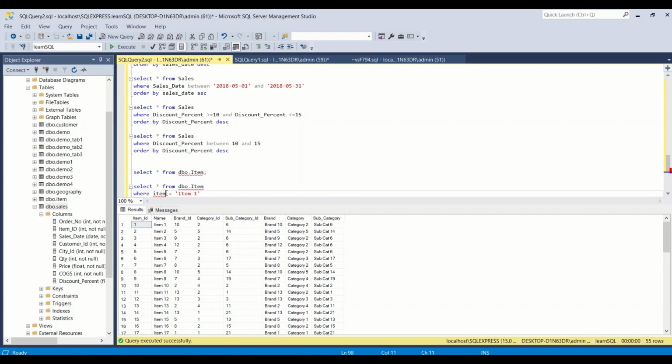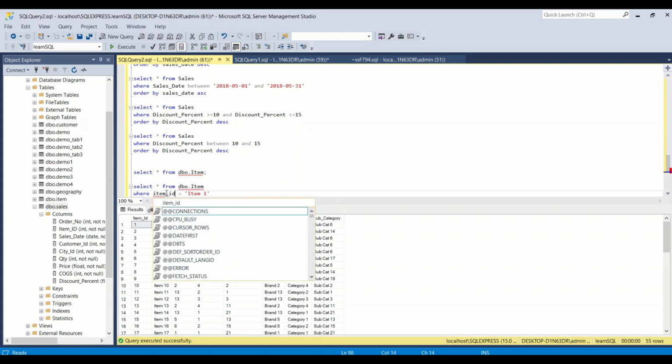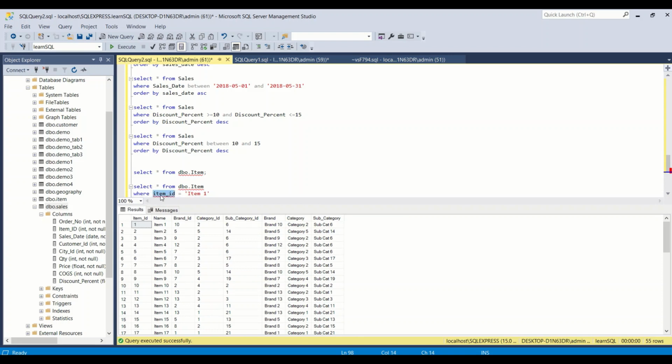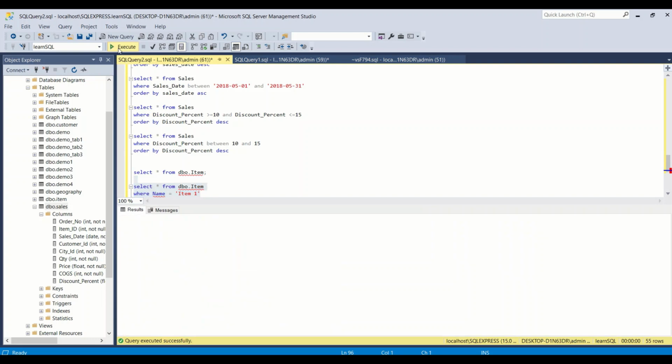Because item is not the column name, item_id is the column name, or name is the column name. So name is the column name, and let's see, does it work directly or do I need to give it in square brackets? Sometimes if it doesn't take it, you might have to use double quotes in some databases. You might have to use square brackets. So I'm able to get name.